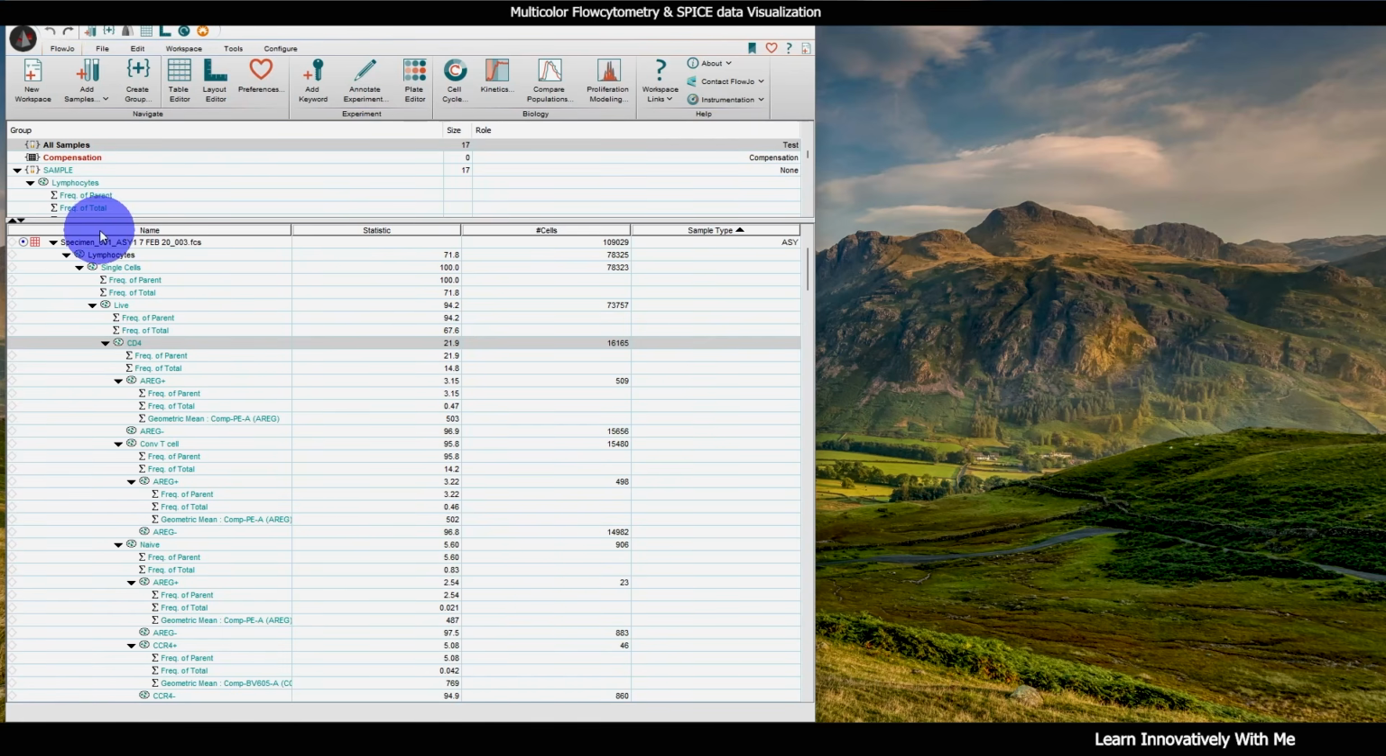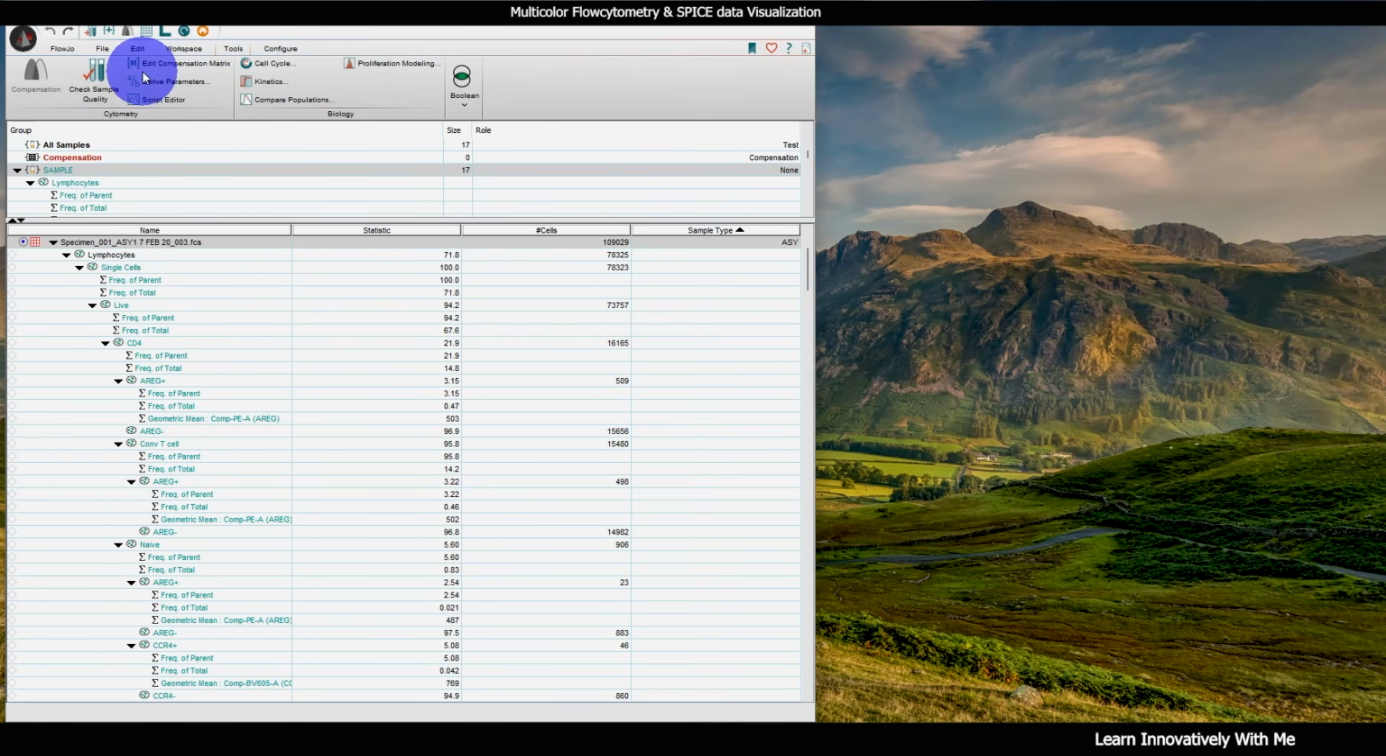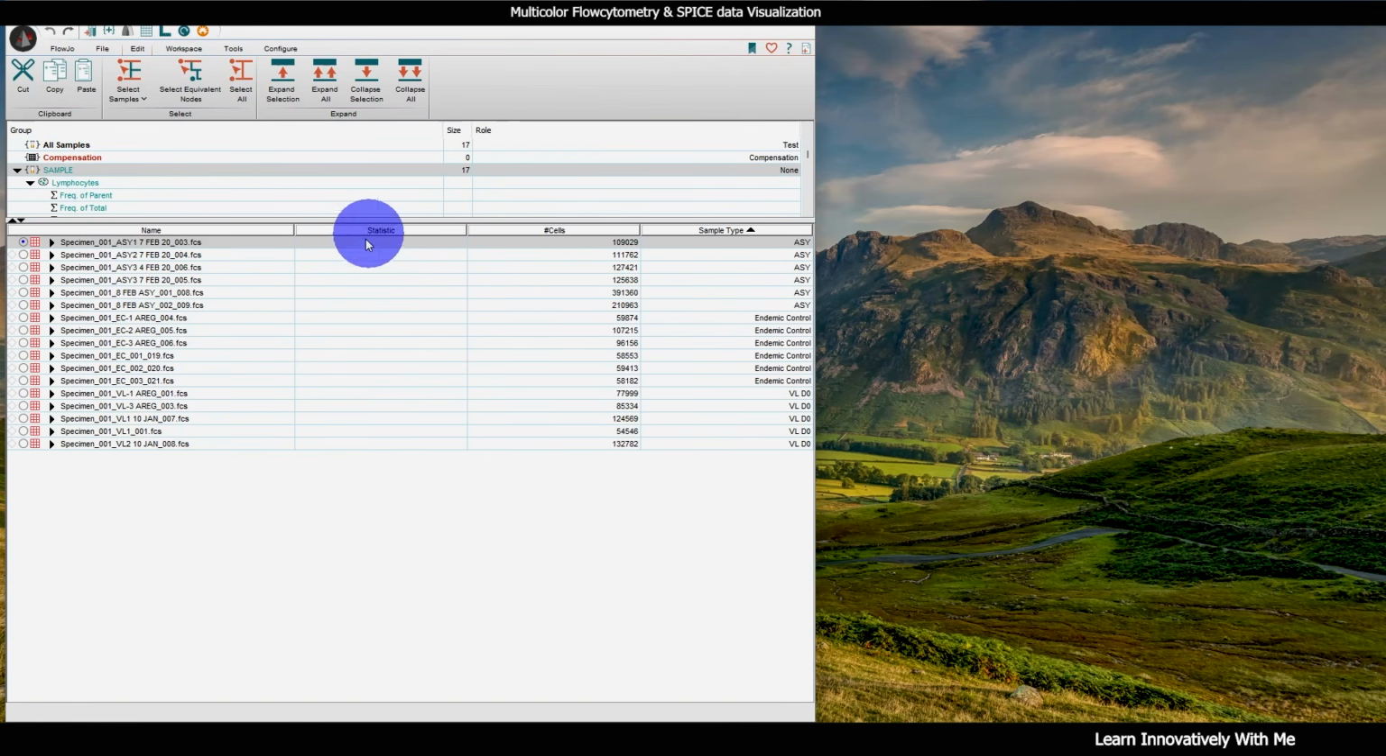Now here I am showing my experiment, in which you can see I have 17 samples from 3 groups: ASY, that is asymptomatic individuals, 6 samples; endemic control, 6 samples; and the VL patients, that is visceral leishmaniasis patients, 5 patients.